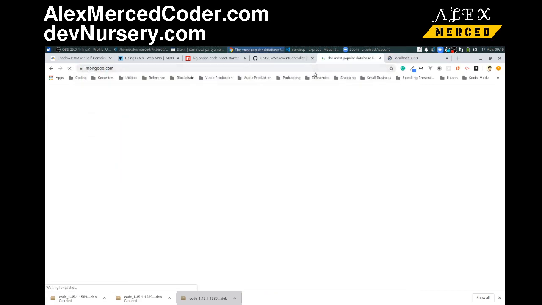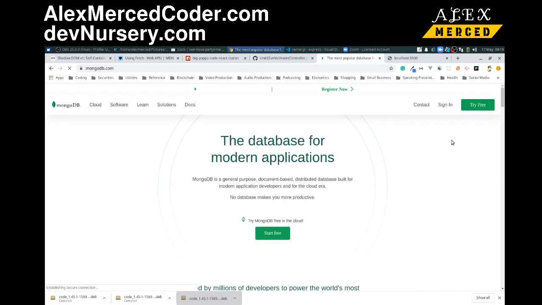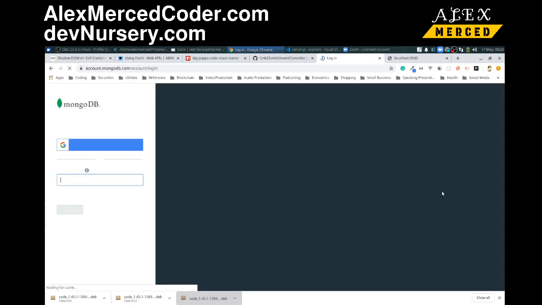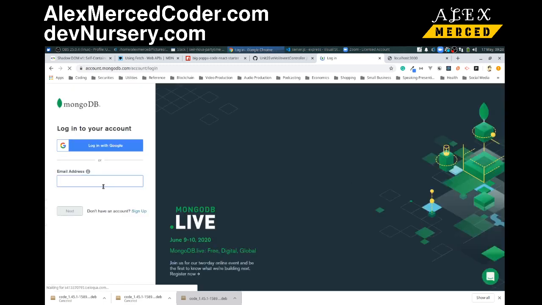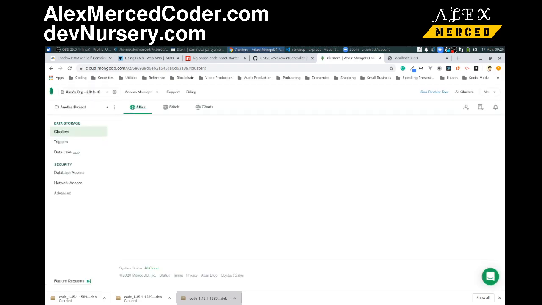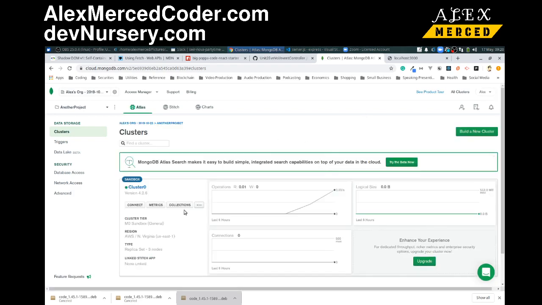mongodb.com. Sign in. So you make me sign in all over again. Yep. Alex Merced. So many email addresses. Yeah, so we have a working application with a back end and a front end that's doing its thing. So we can go in here to the collection so we can see what's inside the database.